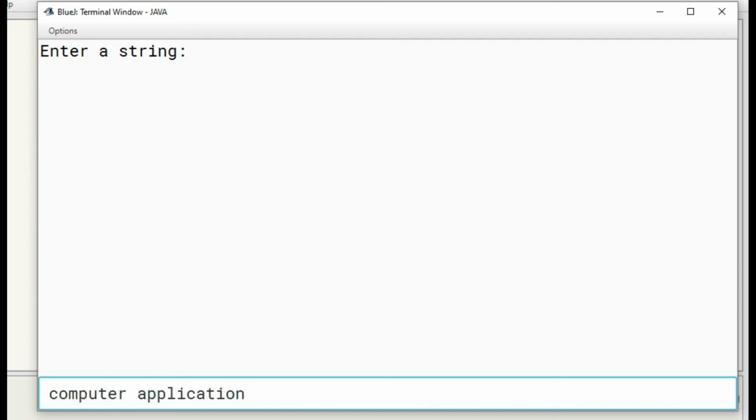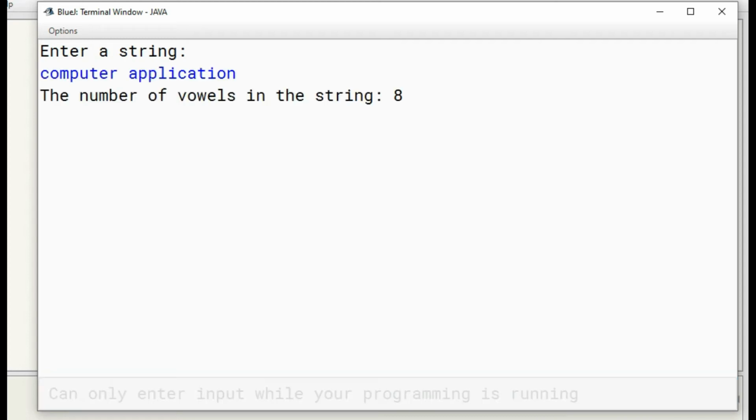It will count the number of vowels in the string "computer application", and we have the number of vowels in this word is equal to 8.